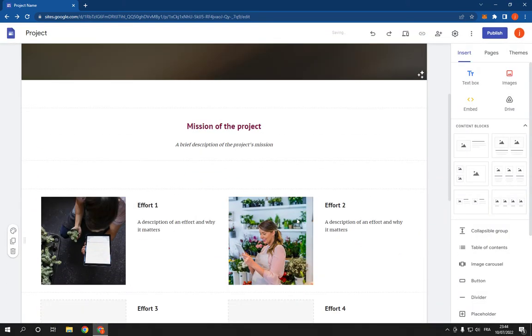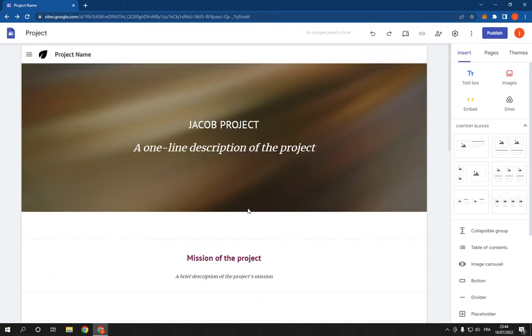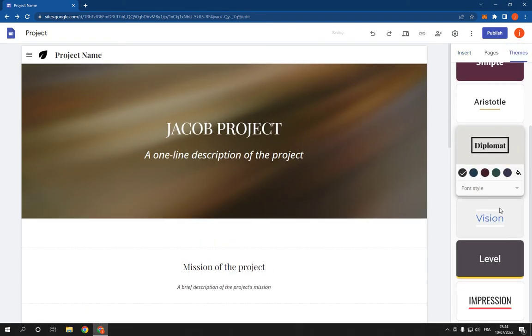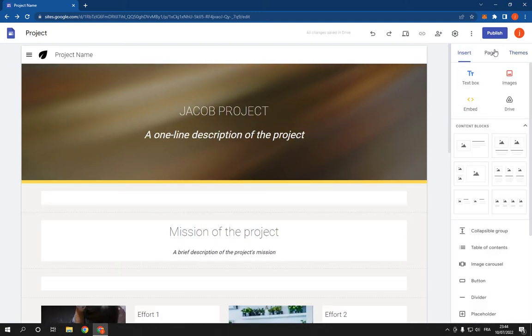You can also replace images if you want by clicking on them, and yeah, like this. Click on the image, click here, click replace, click upload. And after you finish editing all this information, you can also change the themes from here. You have many options to change between. After you finish, click publish and everything's gonna be done.